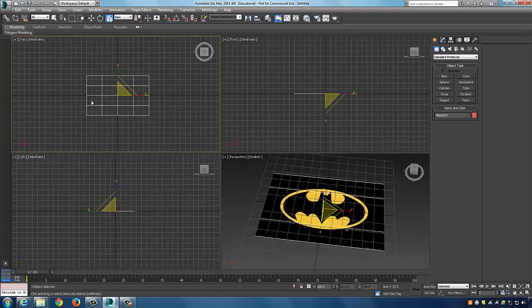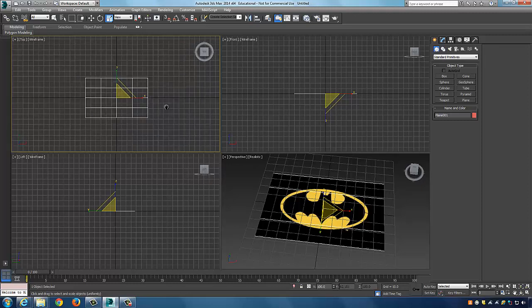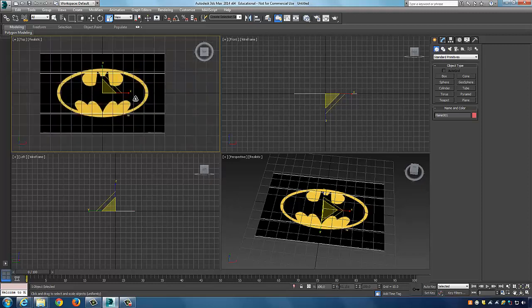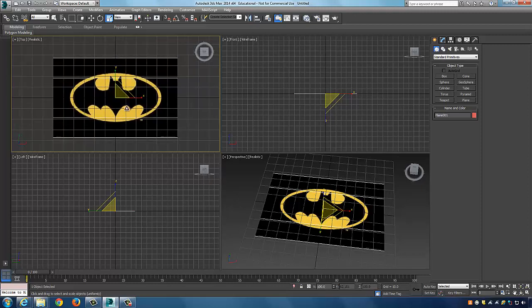The next thing I want to do is be able to see this image in my top ortho. And in order to do that, I'm going to hit the F3 key, which is going to show my texture in that view. And then what I want to do is set this thing up so that I don't accidentally modify this plane.